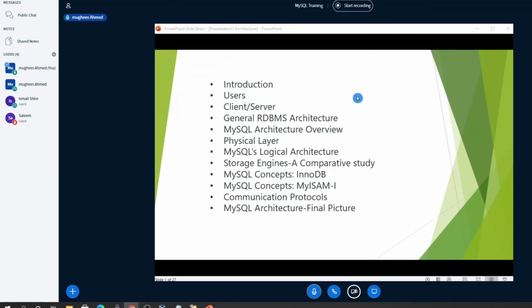Then after that, we will be discussing the MySQL architecture overview. At the start, I will discuss the abstract level architecture. Then we will go deep down in this lecture. Then we will talk about the physical layer, the logical layer, and the storage engine.